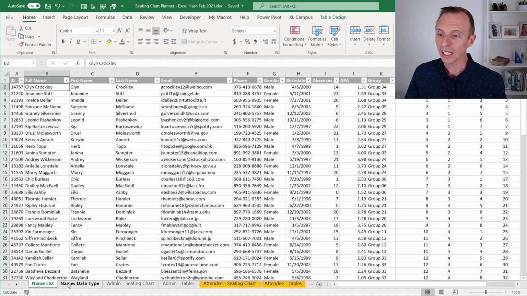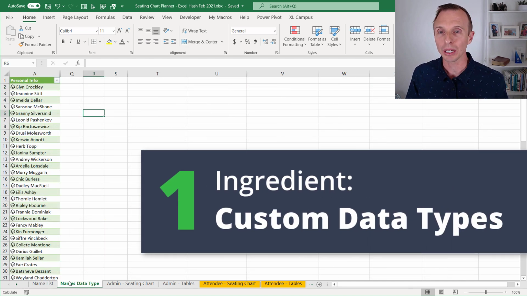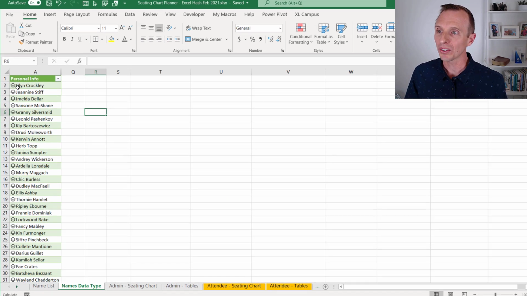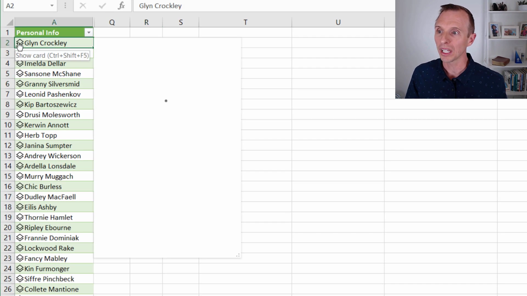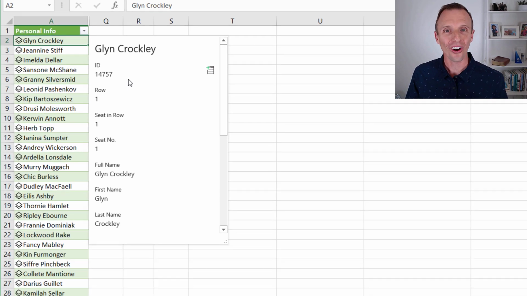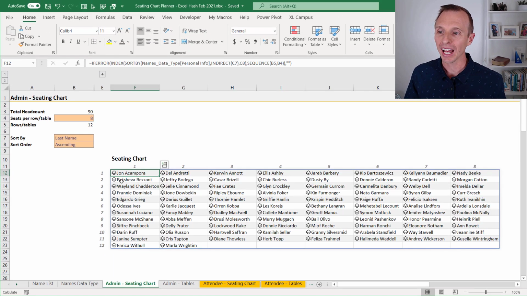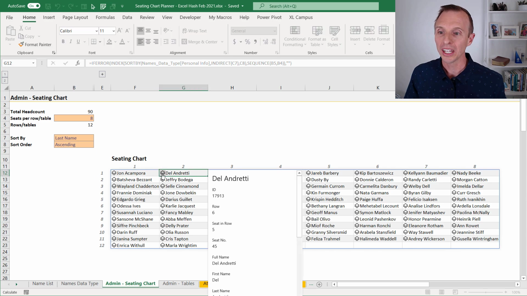The first ingredient I'm using is the new custom data types in Power Query. So I've taken that table, created a query, and as you can see in these cells here, we have the new custom data types, which contains all the information from all of those columns in a single cell here. We can see it in this card view. We can extract this data into formulas, and we can also use it in spill ranges. So on this admin chart here, I have the data here for each person in those cards, also included in this spill range.